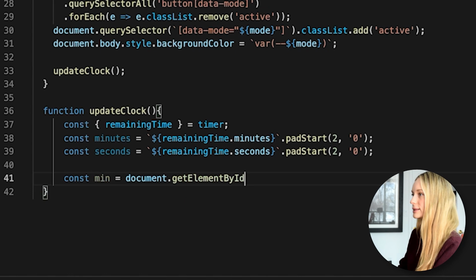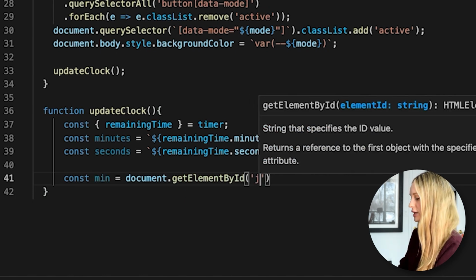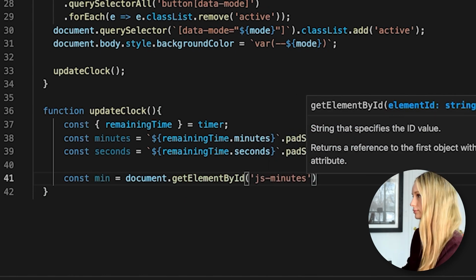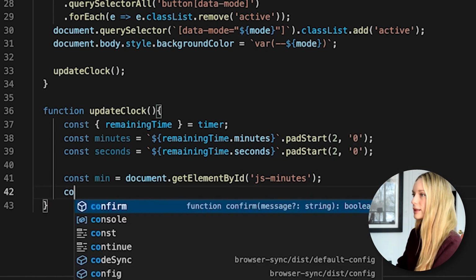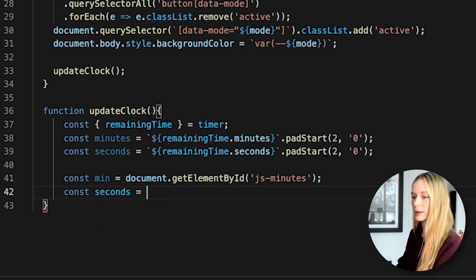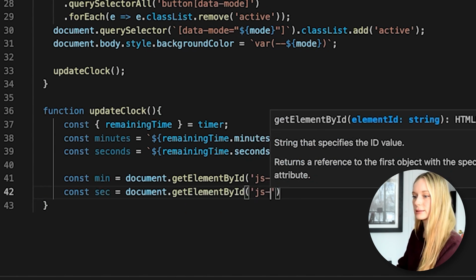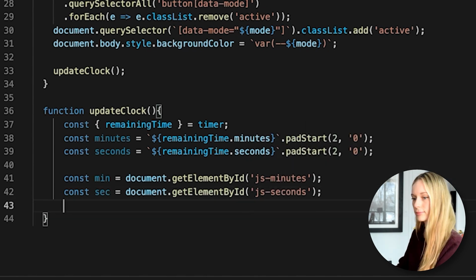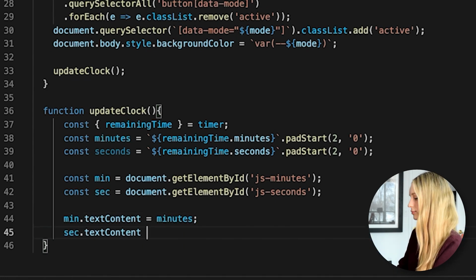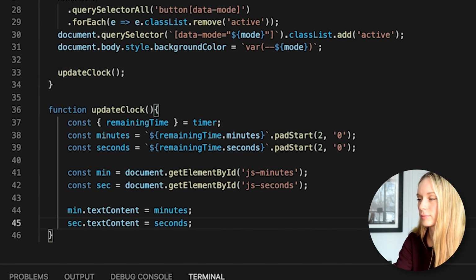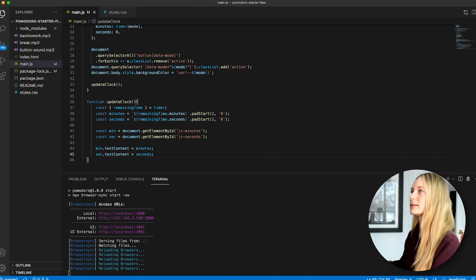Get element by ID, and in this case, we want to get JS minutes. And then const seconds, which will be, actually let's make this const sec, keep it consistent with the tutorial. JS seconds. Okay, now let's pull up our timer again and see how it's looking.